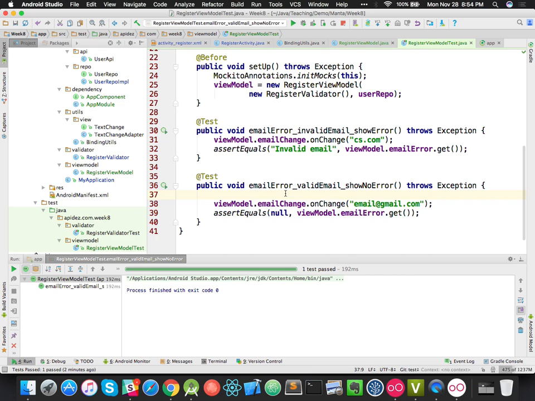So again, by default, the error is new. I put in a valid stuff, so it's still new. I put one line here, make it simple, right? A test should be simple. I make one line here to make this test fail.